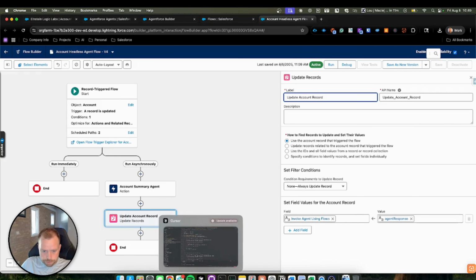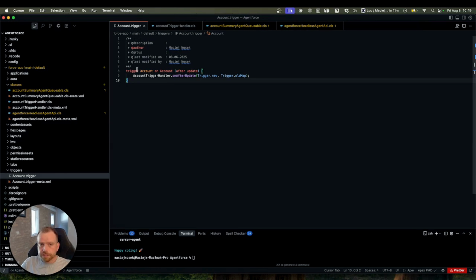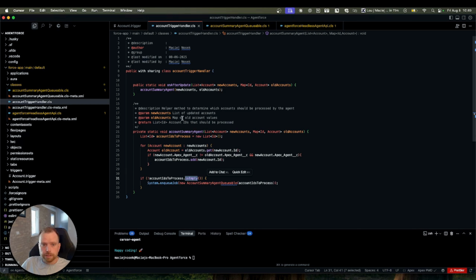And now we will jump into the Apex. So I have a standard account trigger that fires after update. This calls a handler. My handler, after update, accepts a list of the new accounts and a map of the old accounts. And we just pass our data into our service function, right? So account summary agent. Passing in our list and our map, looping over our new list, initiating our old account from the map, making sure our Apex agent boolean changed and is set to true.